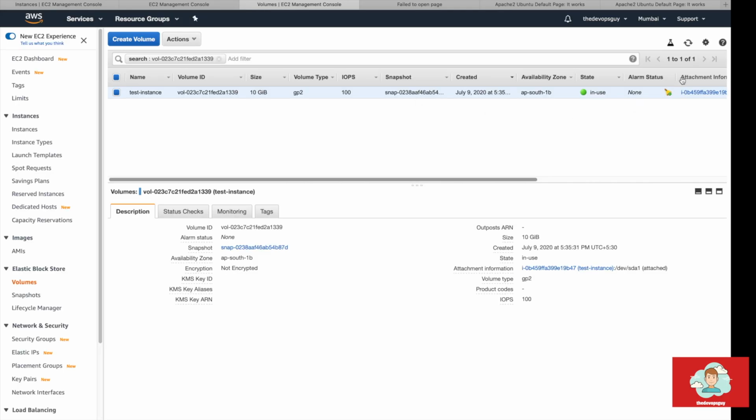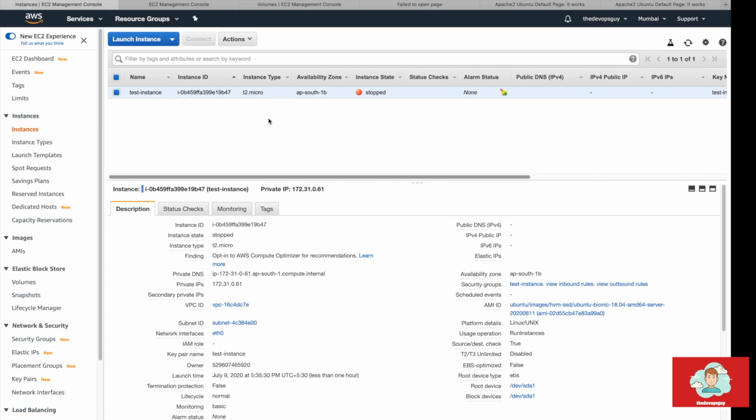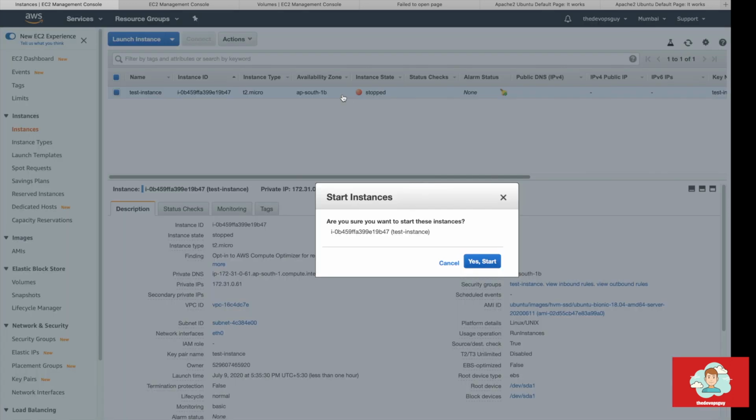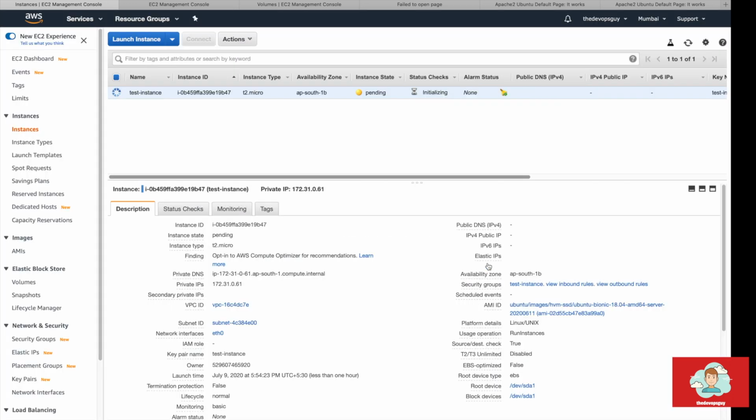And let's check the volume now. If you see, the volume is still in use. This is our root volume, and this is not destroyed when we stop our instance. Let's try to start the instance again and check whether our changes are still there or not.